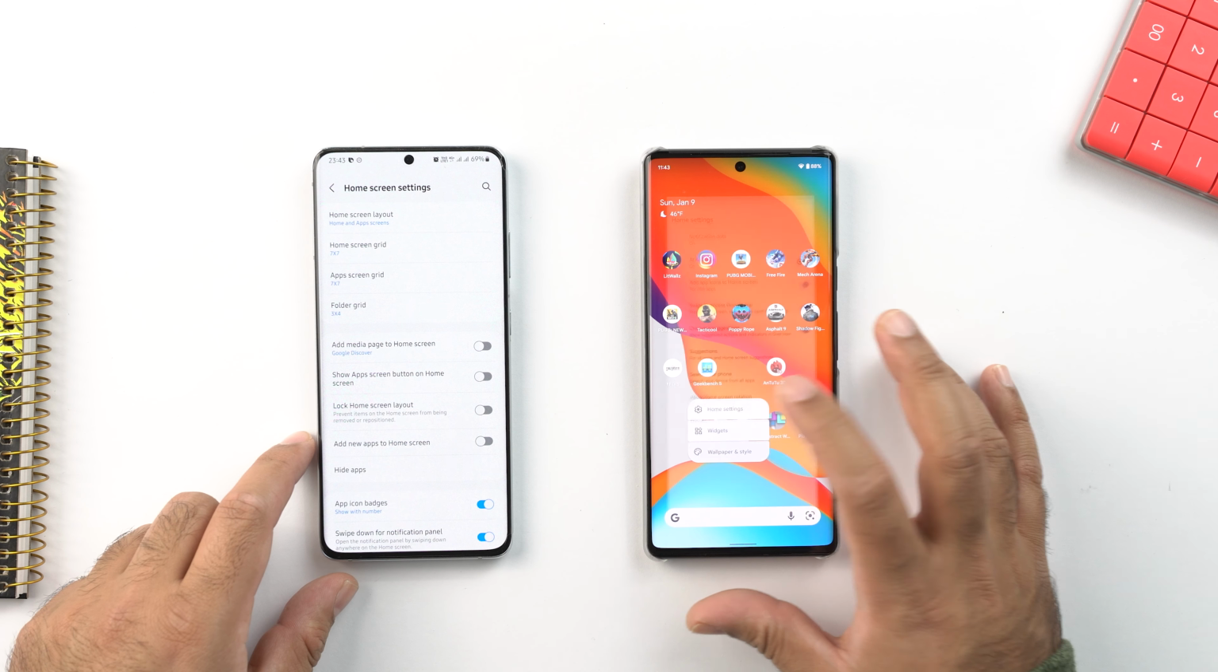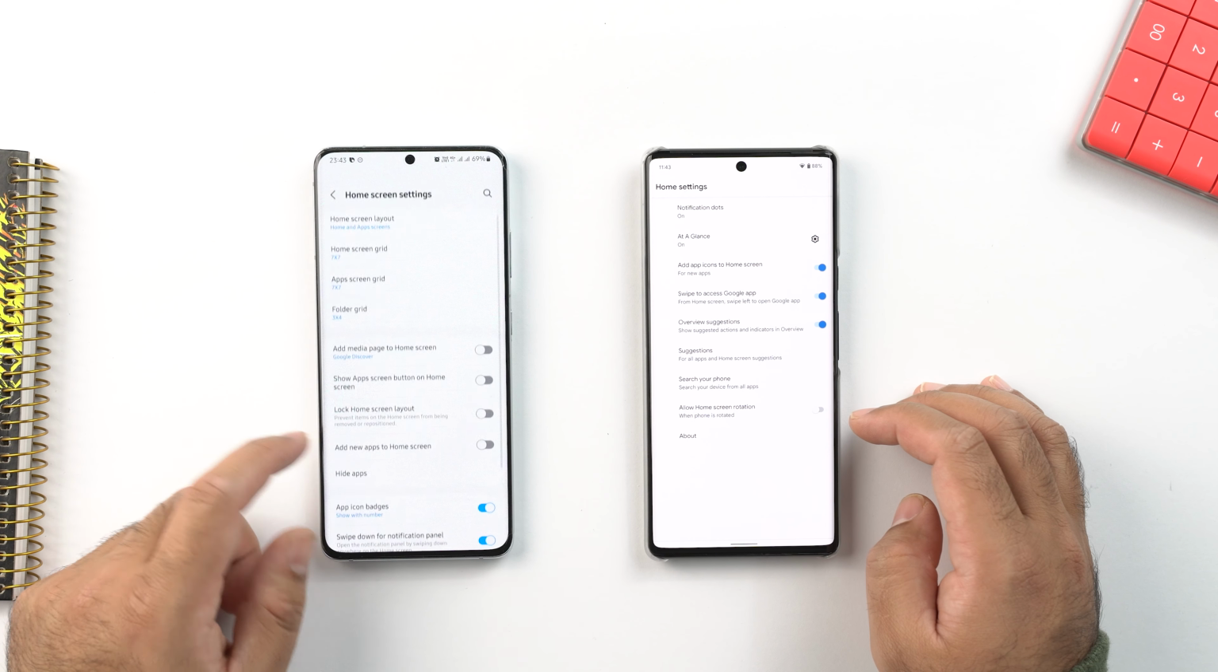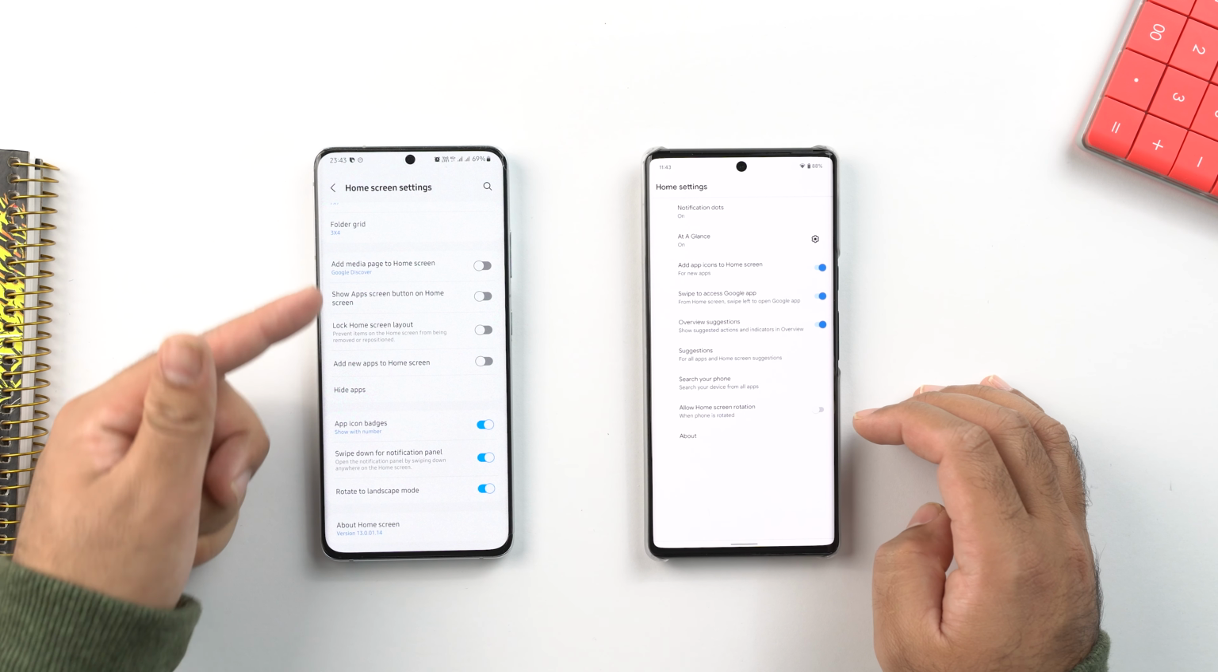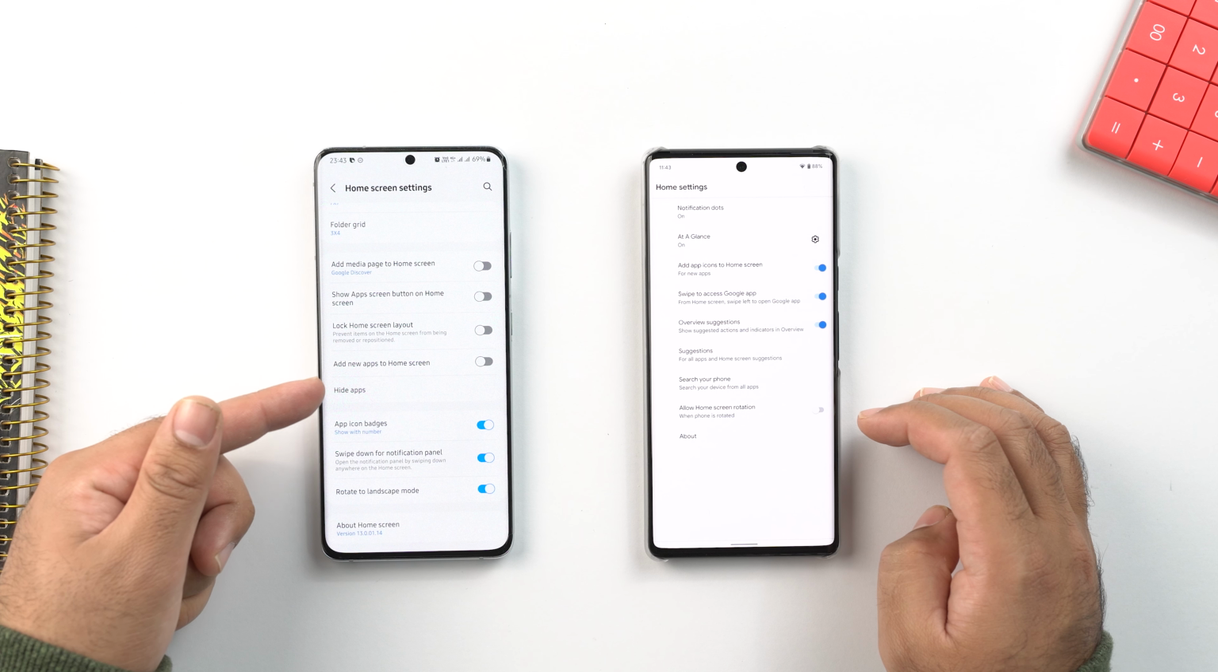You have the option to rotate the entire screen on both operating systems. Samsung One UI 4 also has the app icon badges option. The Google Discover option is available on both the operating systems.